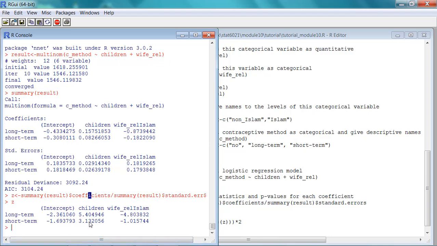So pretty big z-statistics, 5 and 3. So we already know, if it's greater than 1.96, we probably will reject it. So this tells us that the number of children is a significant predictor for what kind of contraceptive method they use. And if you're comparing women who use long-term contraceptives versus women who don't use contraceptives at all, it appears that religion is a significant predictor. If you're comparing women who use short-term contraceptives versus no contraceptives at all, it looks like religion might be insignificant, because this looks like it's smaller than the critical value.